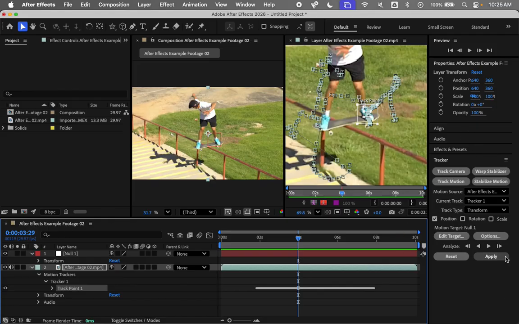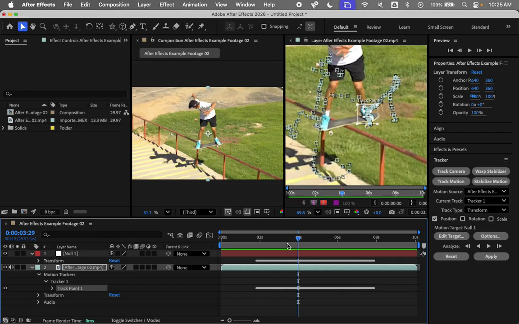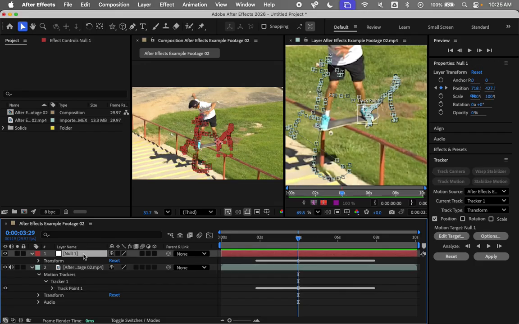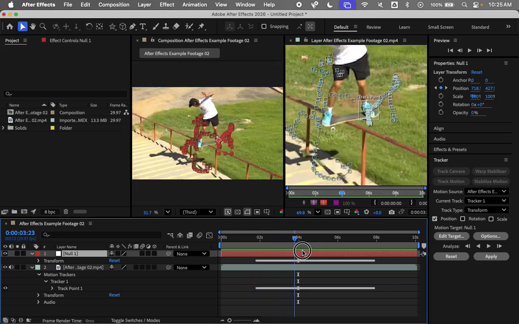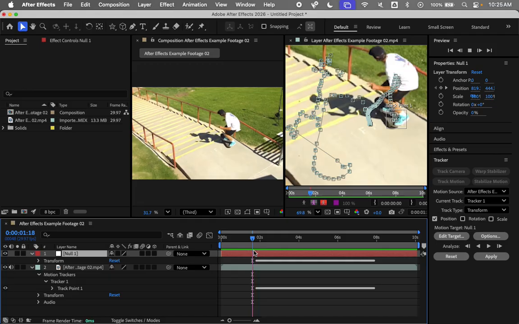So down in the bottom right-hand corner of our tracker, to finalize everything and copy over those track points to our null geometry, just make sure that you hit Apply. It'll ask what dimensions you care about. Obviously, we care about both X and Y, so you should be able to just hit OK. And now you can see my null object suddenly has all of the characteristics of those track points. It moves in the same way from beginning to end.